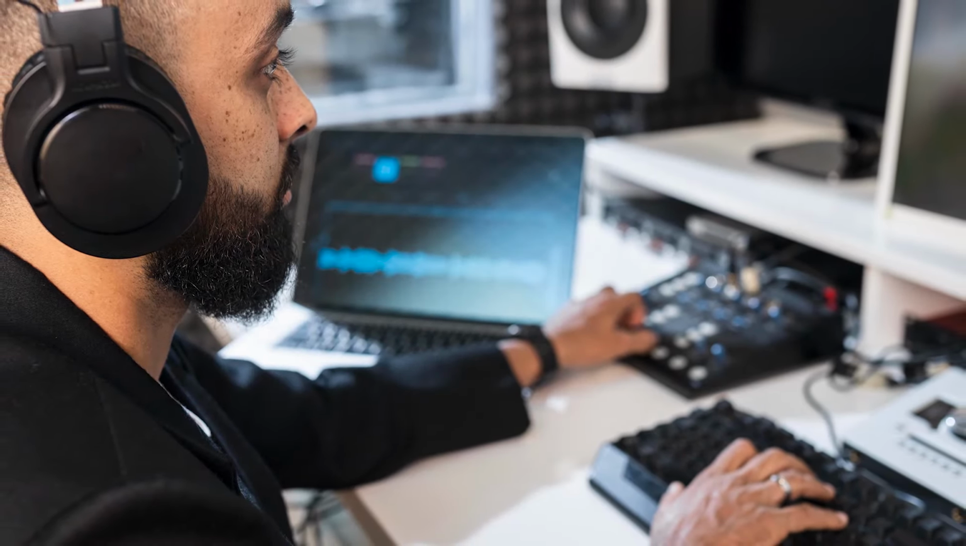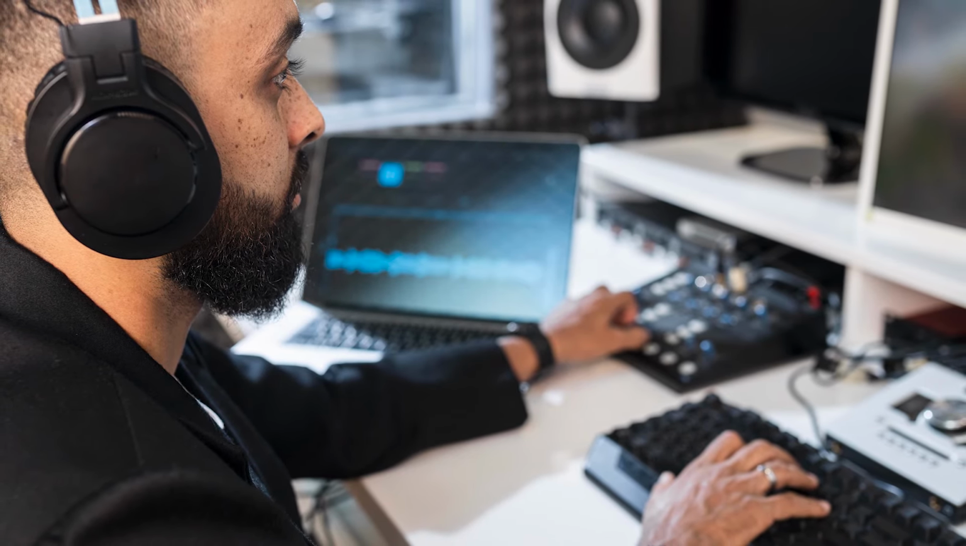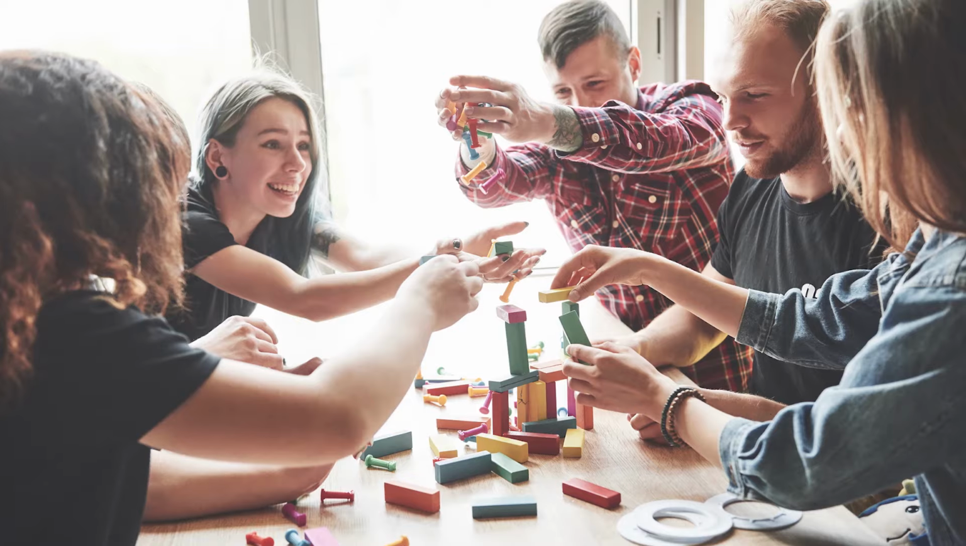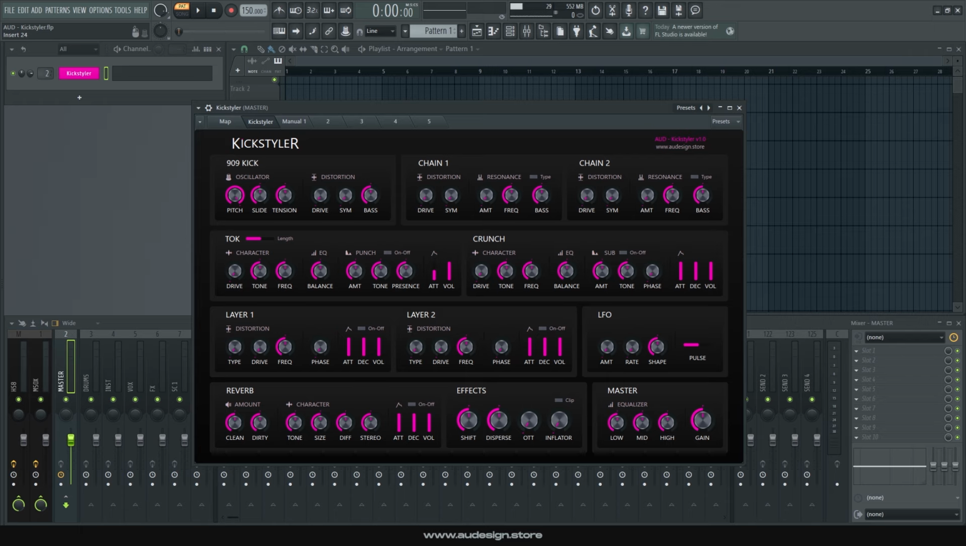Making a good sounding hard kick is often a very long, experimental and delicate process that can be a lot of fun, of course, but it can also be tedious, confusing and sometimes difficult for a lot of you, especially for beginners. Sometimes you just want to get straight to the point, and well, here at Audesign, that's what we're all about. So Kickstyler takes all of that away and streamlines the process of sound design so you can focus fast and easily on getting to a result that you like.